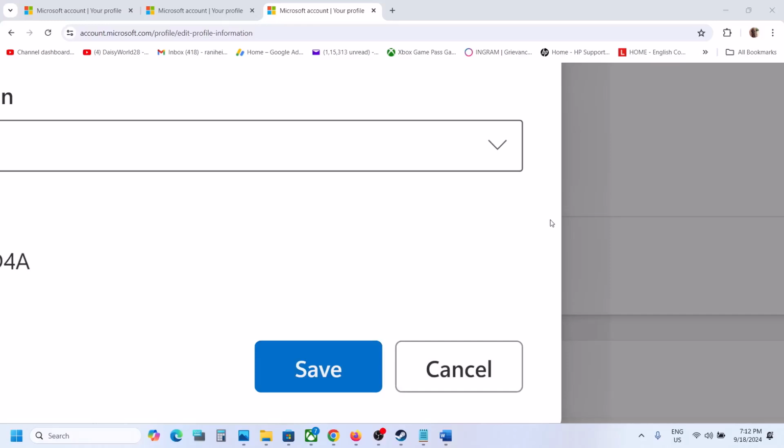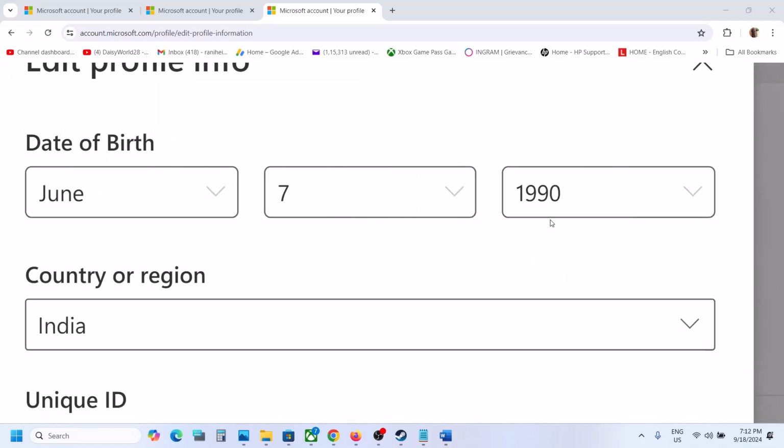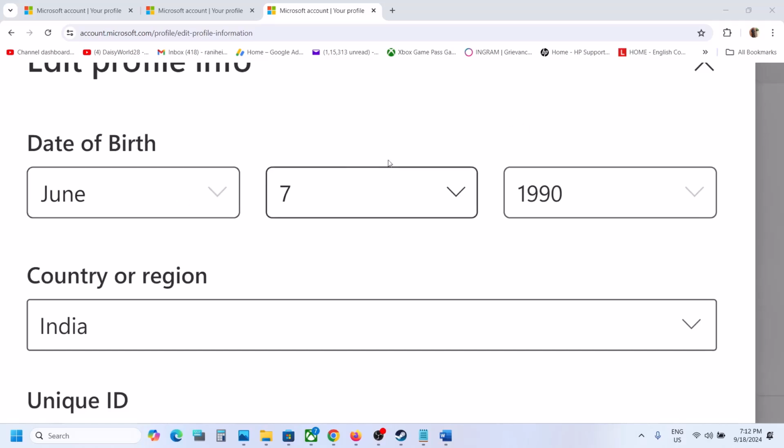Save, and then you can try to log into xbox.com or microsoft.com, and you should be able to log in. Now, once you are able to log in, you can change the date of birth back to the original date of birth, and that should fix the problem.